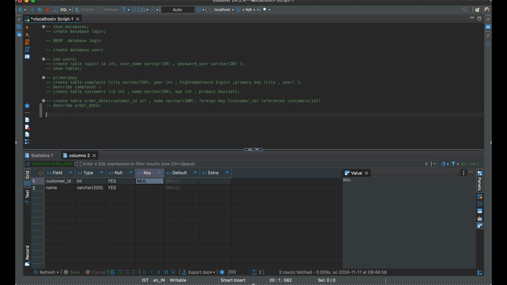And then we have NOT NULL. NOT NULL means it does not take null values. Either table column must have values, otherwise it throws an error. So 20 is enough.